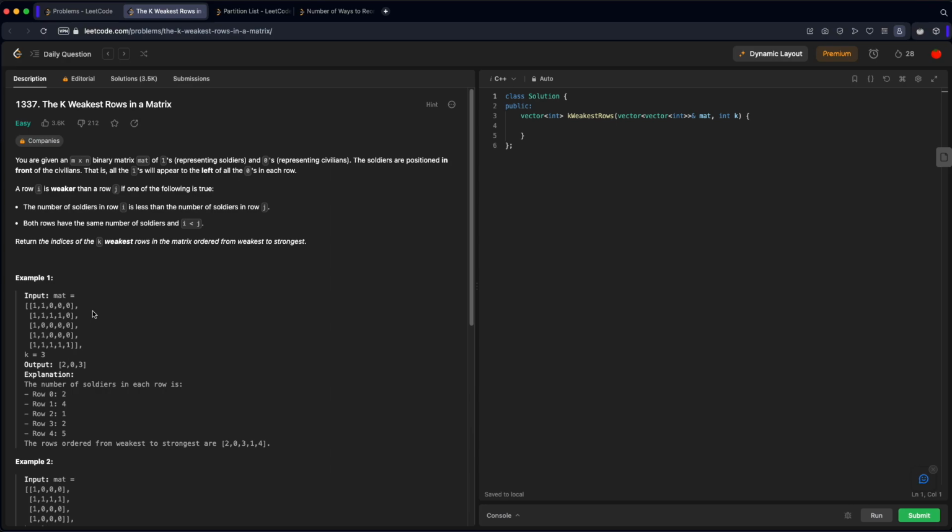What really matters here is the number of 1s in each row. So we have 2 1s, then 4 1s, 1 1, 2 1s, and then a whole bunch of 1s. In terms of weakness, the number of soldiers is the first thing we look at. How many 1s are there? This row only has 1 1, so that must be the weakest row of all these other rows. That is index 0, 1, 2. So row 2 is by far our weakest row. Okay, and so we do have that as our first element in the output.